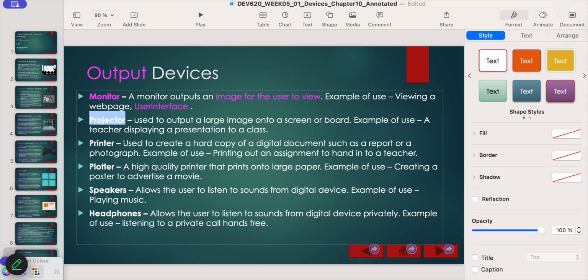Another output device is a projector. Let's say we're in a classroom and we would like everyone to see the screen. We can use a projector to display PowerPoints or presentations to a large group of people or a class.